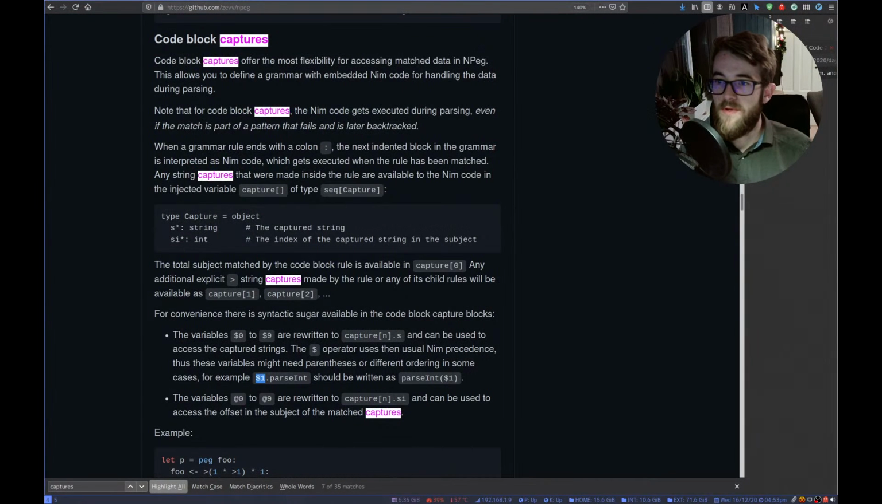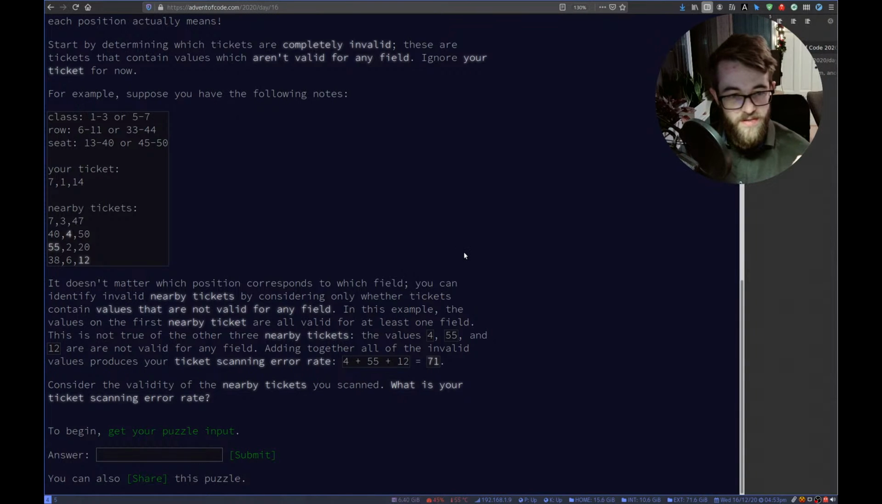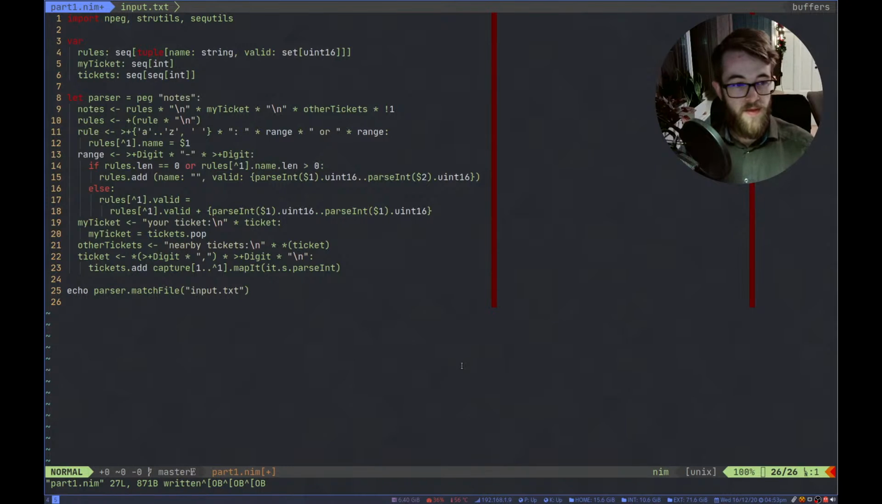Anyways, back to the actual task at hand. Now we have parsed all of our stuff into a nice, convenient structure. So in this example, the values on the nearby ticket are all valid for at least one field. This is not true of the other 3 nearby tickets. Yeah, so we want to go through all of our tickets, check if it's in any of the ranges. If it is, it's good. We don't care about it. If the number is not in any of the ranges, we are going to sum up those numbers and echo them out.